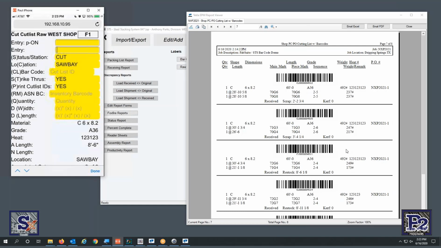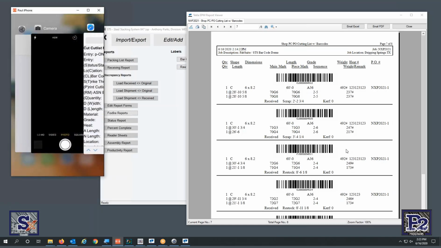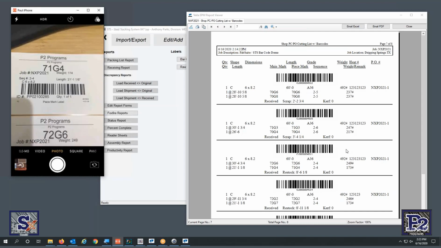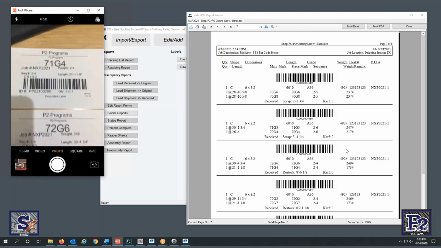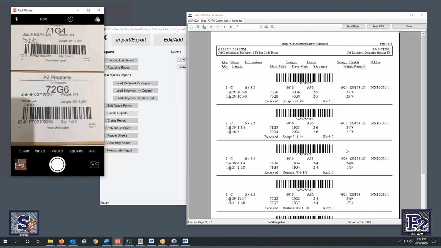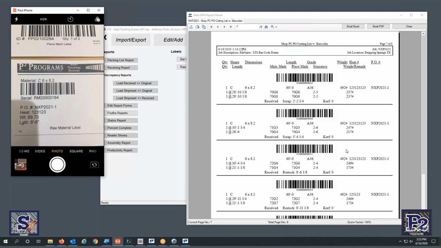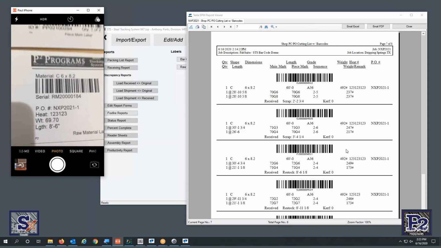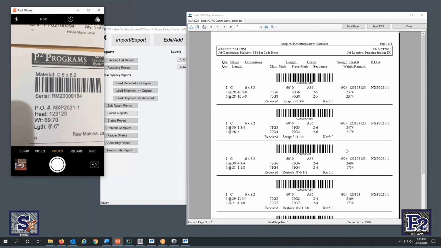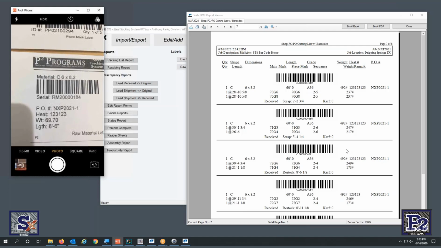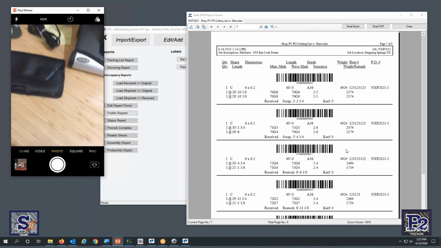So the advantage of this emulating, mirroring my iPhone, I can flip back to my camera, and there's my 71G4, and its barcode is 285. The 72G6, barcode 294. And then 184, and you see the drop length is 86. Kept the same RM number. Everything's good.